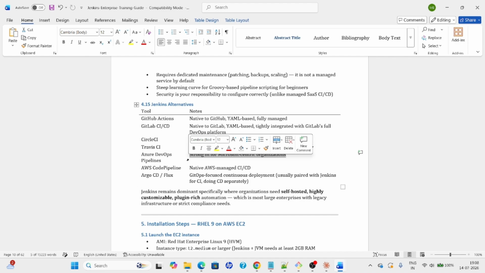For example, Azure. If you are using Azure, then we can use Azure DevOps also, because it works in combination with the Azure platform. Microsoft Azure is the cloud, and Azure DevOps is the CI/CD pipelines. Next is AWS CodePipeline. It is native AWS managed CI/CD, where we use CodePipeline as a service, and it is completely managed by AWS. We can set it up with the AWS cloud.